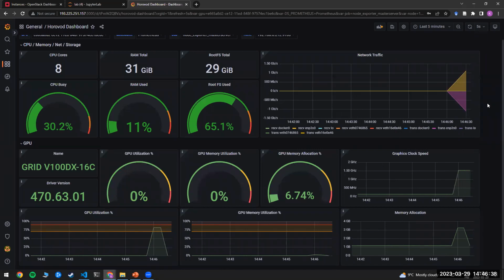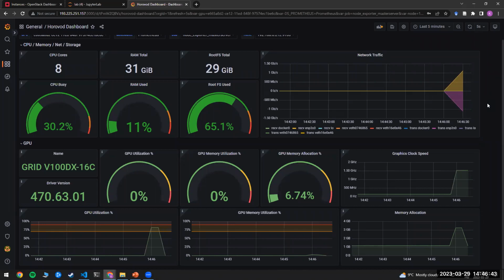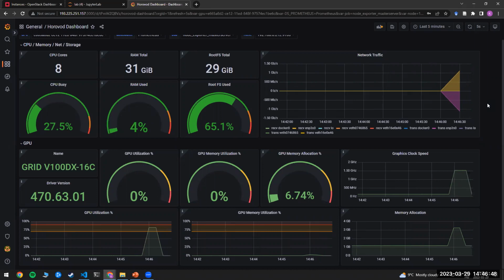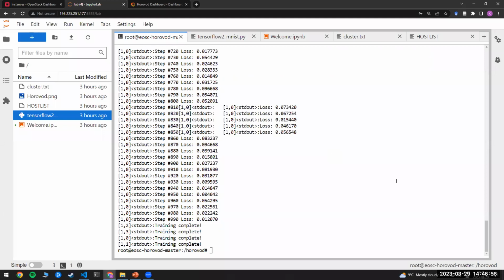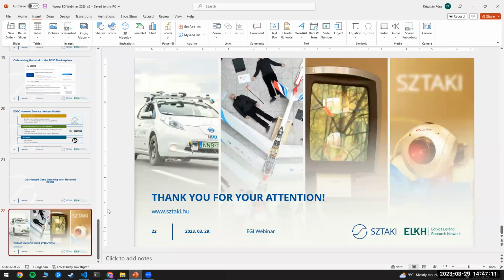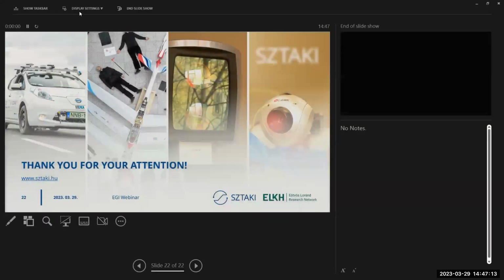Of course, this was a very simple, short example, but in a real-life application, these trainings could go on for days or multiple hours at least. So it's important to keep track of our machines. And with that, our training script is now complete. And I think that concludes my demonstration. This is basically the basic functionality of how our Horovod system works. So I'm going to jump back into the presentation.